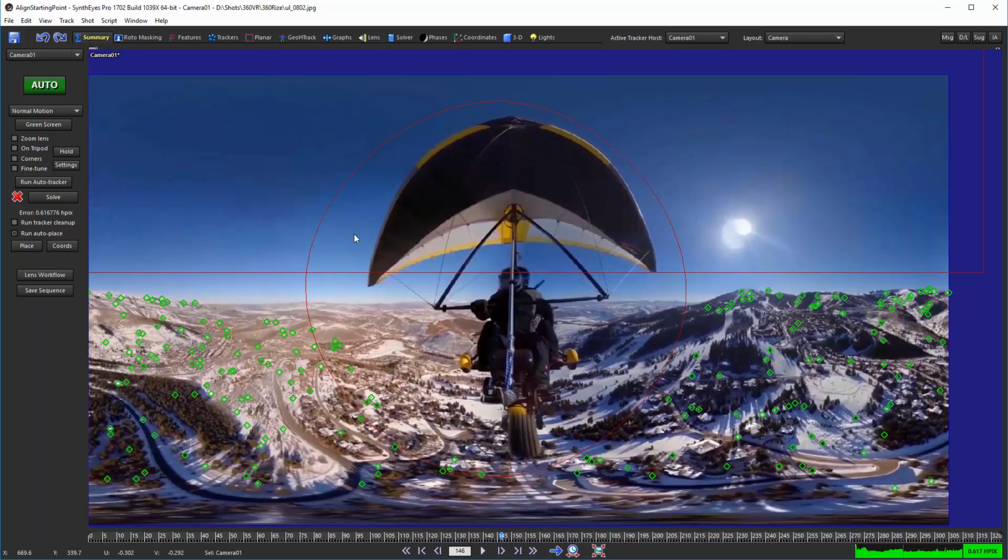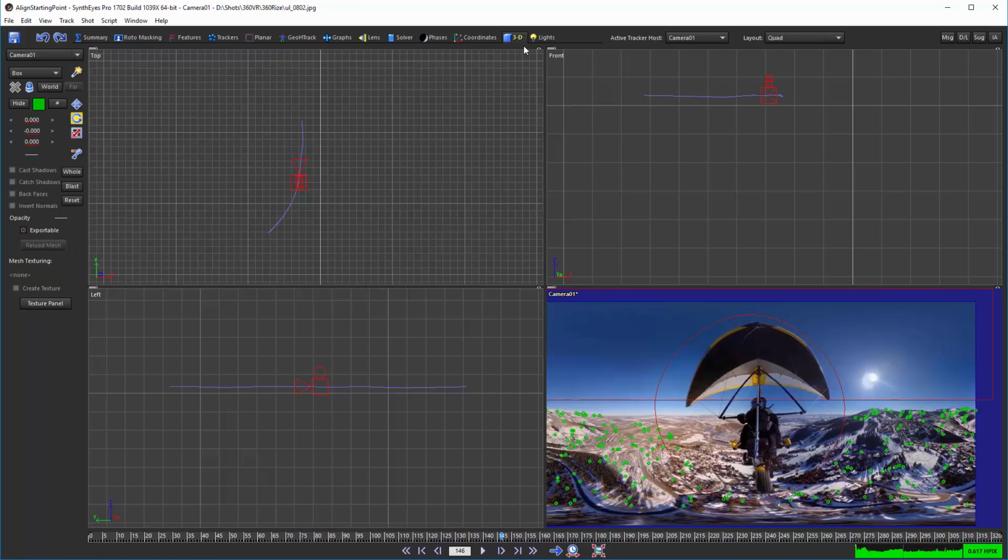So hopefully this gives you another way of doing your alignments based on what kind of shot you have.